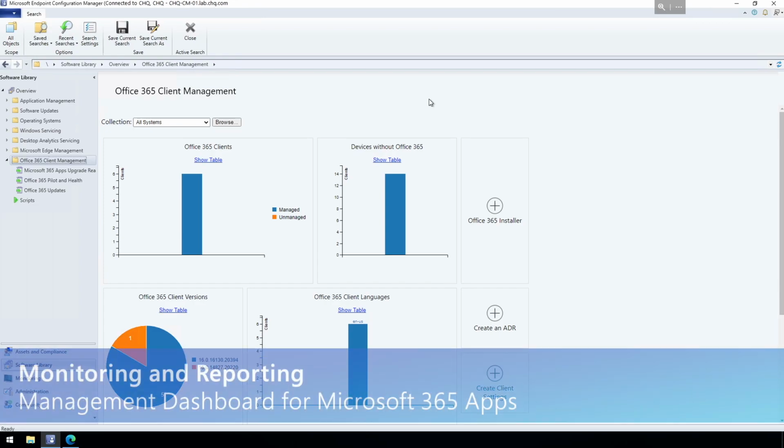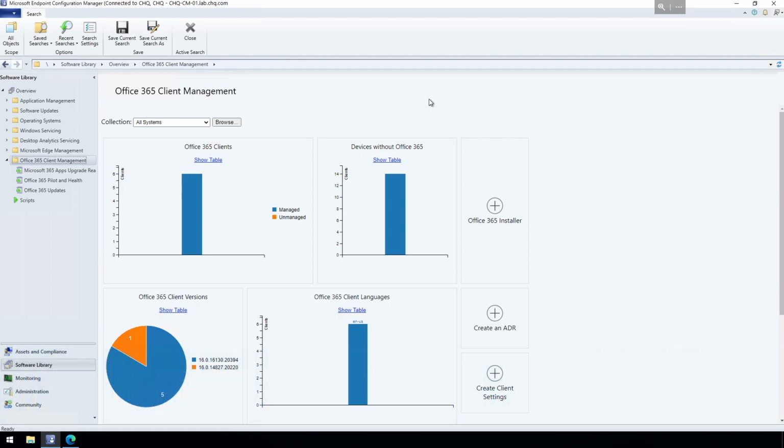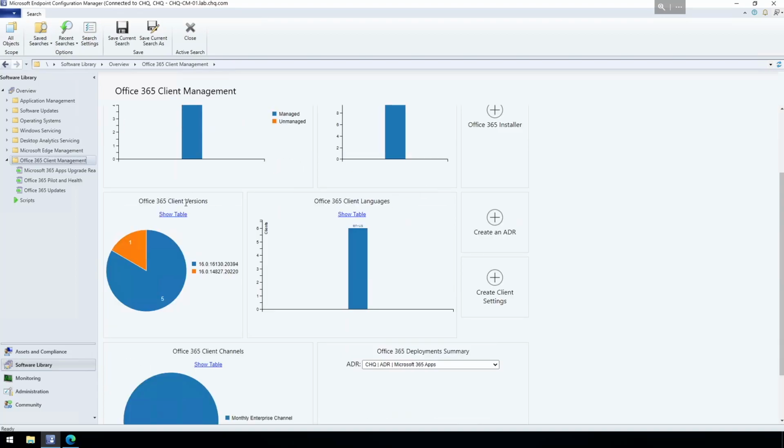The Office 365 Client Management Dashboard is another location where you can get information relative to your apps. Now, this is based on hardware inventory that already exists in the database, but you can see we have some nice summarized insights around total install count, devices without Office, languages, versions, and channels.